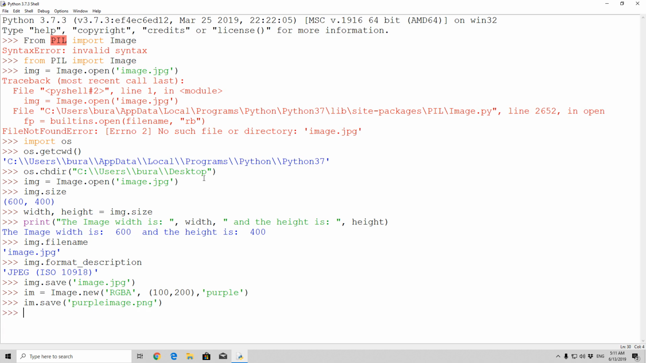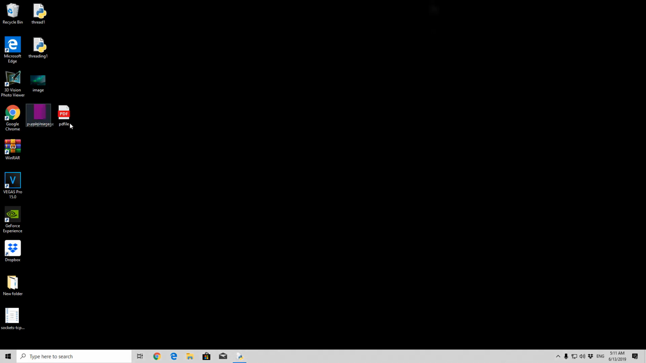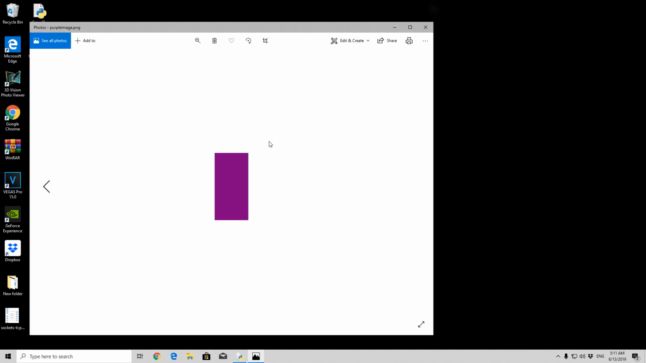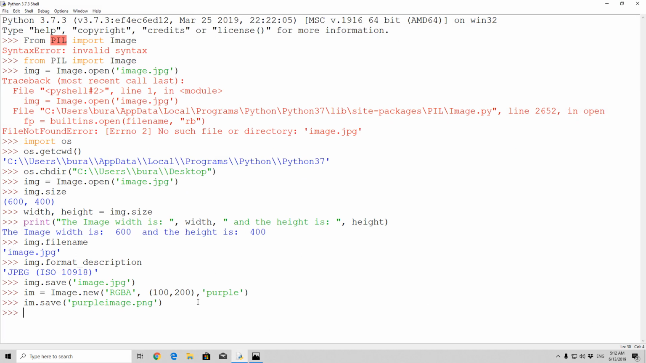We press enter, and now if we go into our desktop right here, we will have the purple image that we created. We can see if we open it, it will be the color purple. The actual width is 100, while the height is 200, that we specified right here. Okay, we used the RGBA values of the purple color. So that is how you can do something like that. You can simply try a different color if you want to.